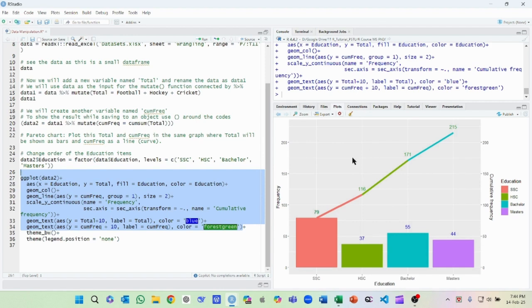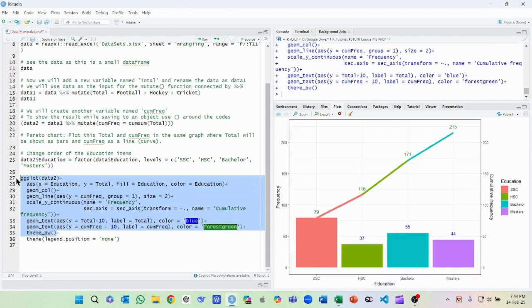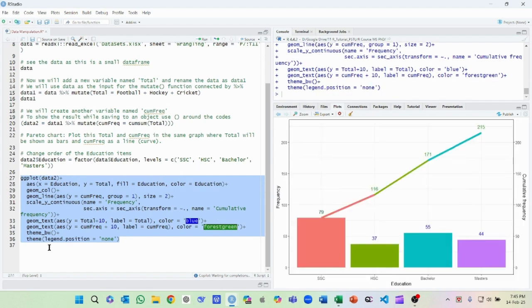We want to remove the background shading color by this theme black and white. Also, we do not need this legend, so we are putting legend position equals none inside the theme. So now if we run this full command, it will give us this nice graph.